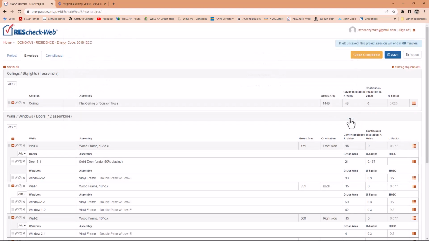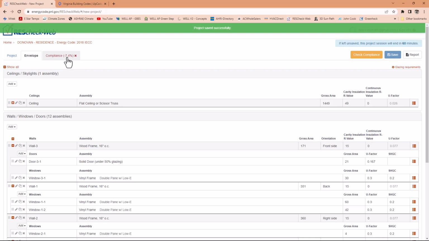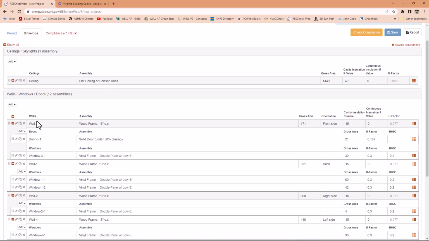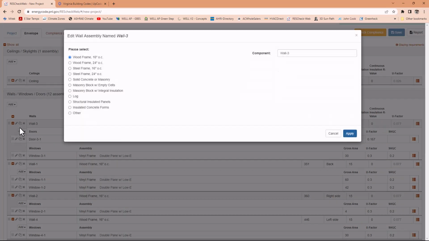Okay, let's spend more money. And then once you save it, what's our compliance in here? Okay, oh, there we go. It's going lower. See, compliance negative 7.4. Right? So now the same thing, you're gonna go to the homeowner and let them know, okay, we still need to make this pass, so we're gonna need more insulation in here.